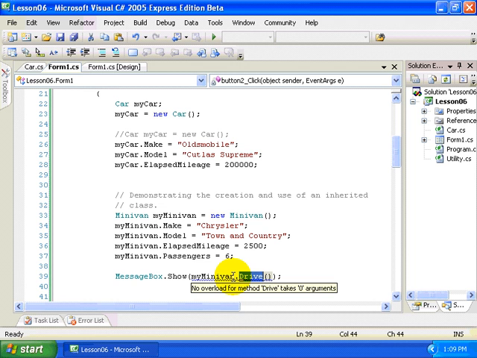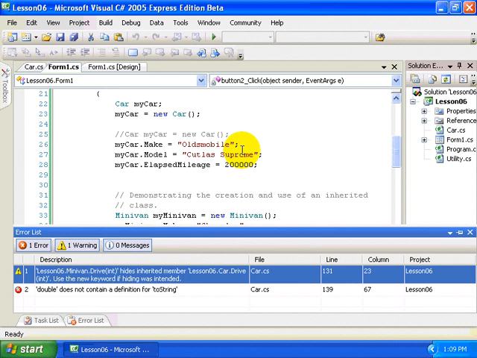Now this seems to be where the problem is. It says there's no overload for method drive that takes 0 arguments. Oh, excuse me, maybe I forgot to do this. Let's see if that works. So we'll type in the number 30 here, and we'll try to run our application. Okay, now notice that we get a few little error messages here.